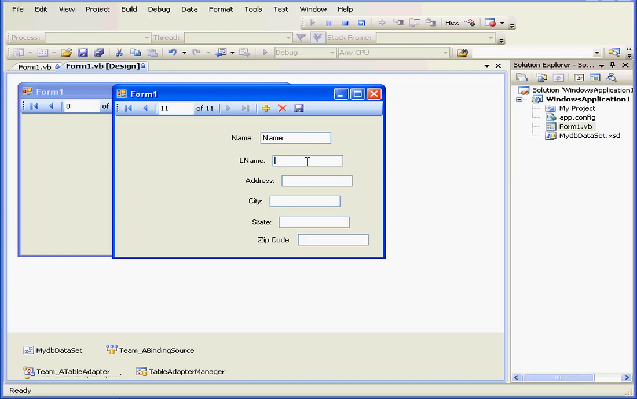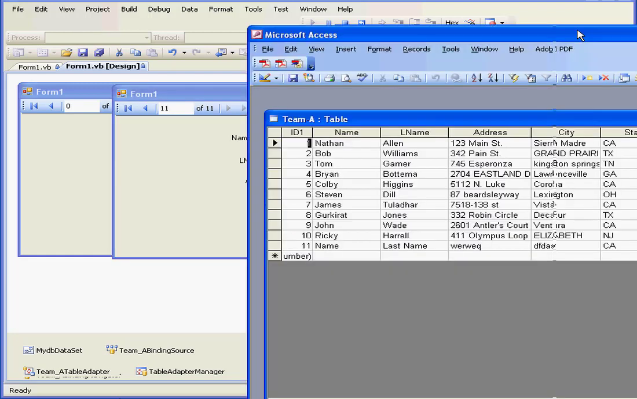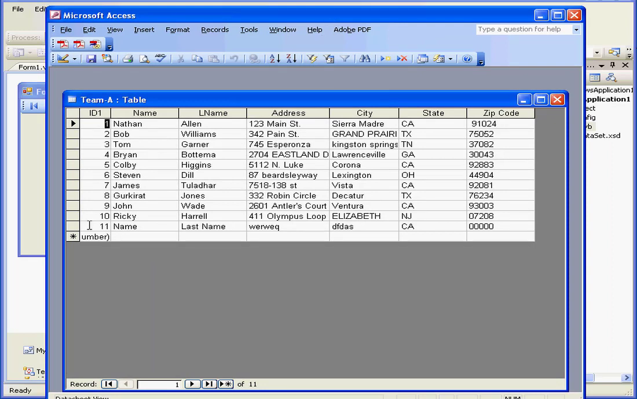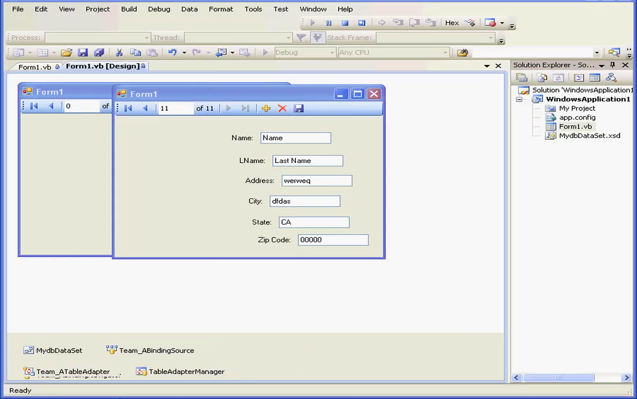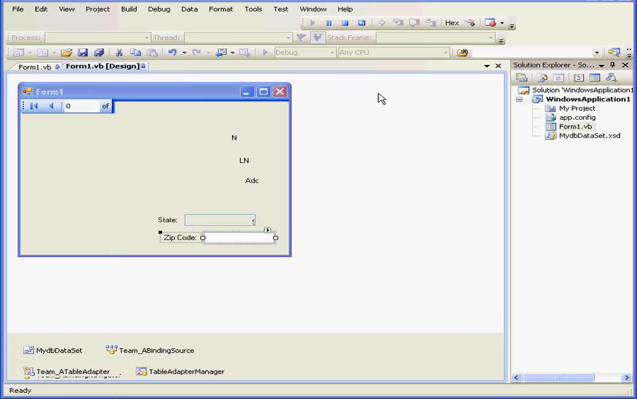Let's type in some text now to save. Name. We'll enter a last name, some miscellaneous text for the address, city, state, and zip. Now let's save our data. As you can see, the program adds the new record to our database. It's record number 11. Let's close our application.